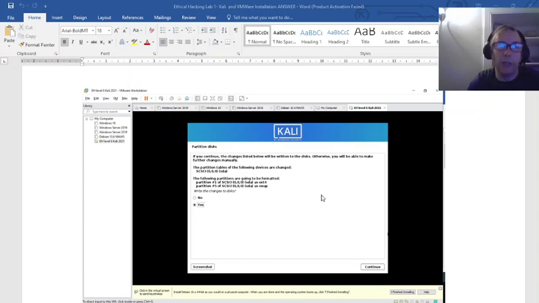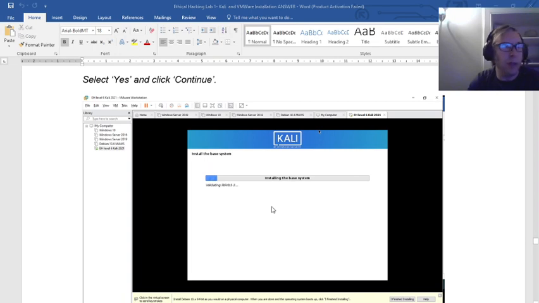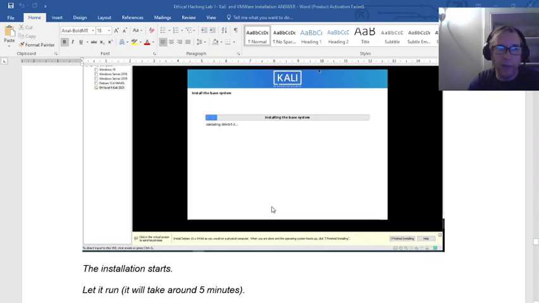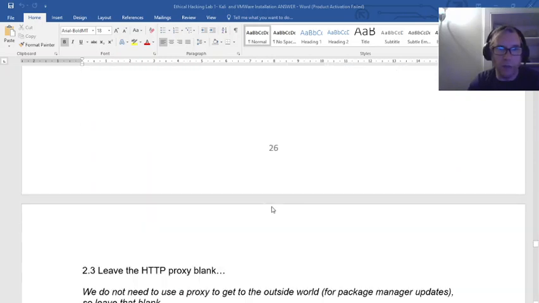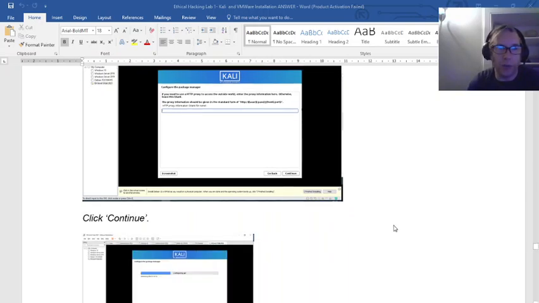Yes, you do. Turn it to yes, click continue, and the installation can actually start to happen. It'll take about 5 minutes to do this bit, so you can do whatever you want in that time. And then for the next bit of this particular piece of work, leave the proxy HTTP blank because we're not using a proxy.